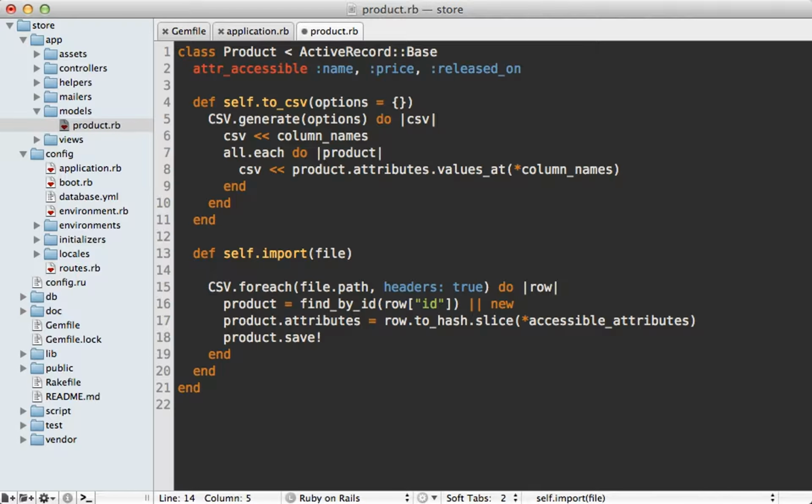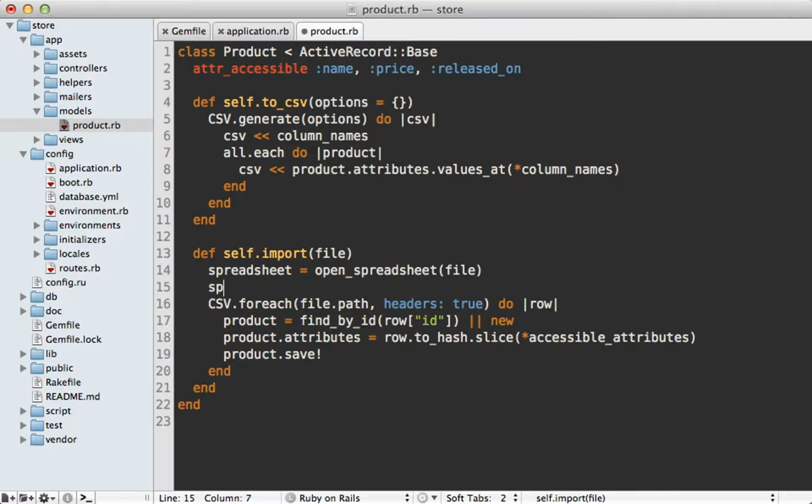So the first thing I need to do is grab a spreadsheet from Roo, and I'm going to do that in a separate method. Let's call it open_spreadsheet, because the logic is a little bit complicated. Now a Roo spreadsheet has a row method which will return an array of values for the given row passed in. So that's the header row, so let's store it in a variable, and then we need to loop through all of the rest of the rows and access the content for each one.